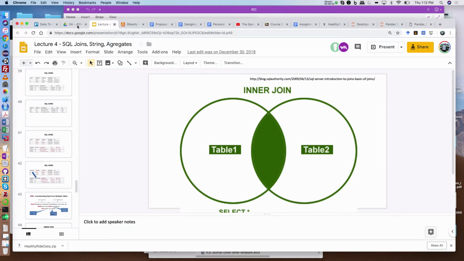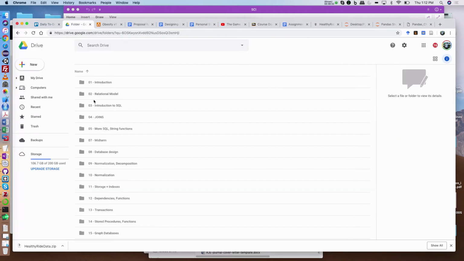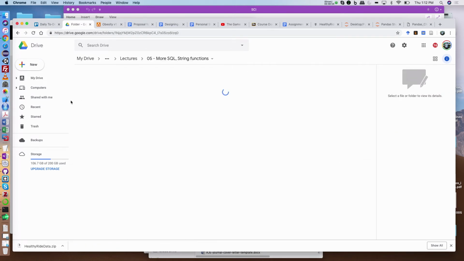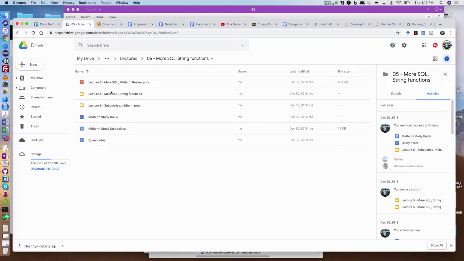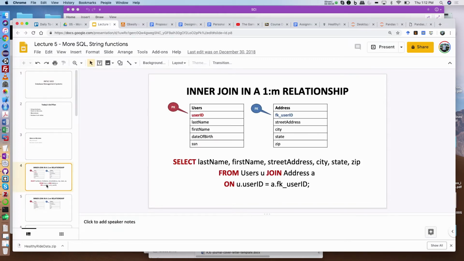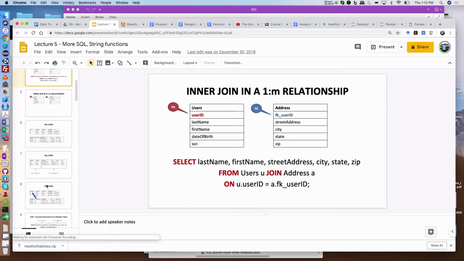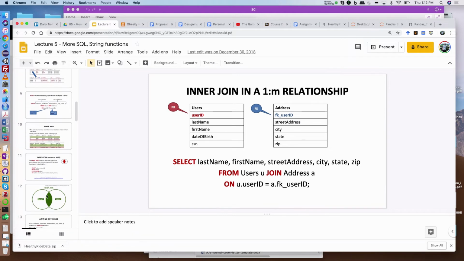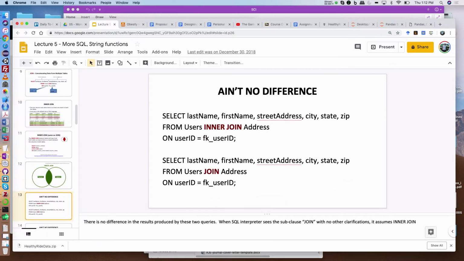Let's quickly look at more Venn diagrams.